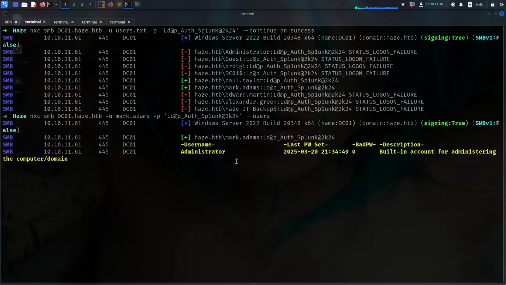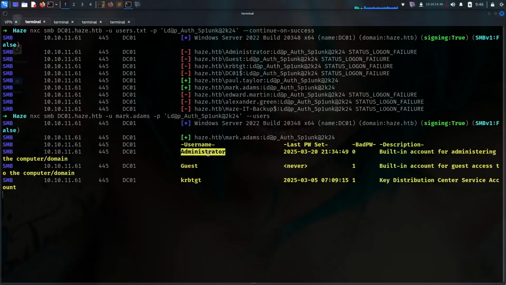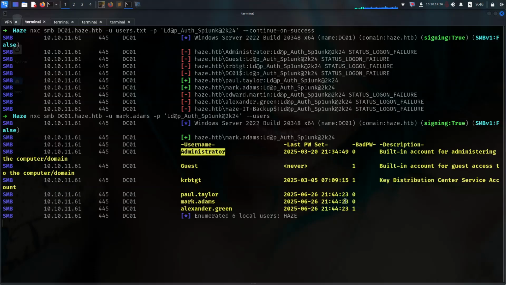So the fun fact is, we get here, starting with administrator, and getting all the username lists with Mark Adams. So that means our Pale Tailor account is really just a restriction, so we can use it very well. Then I will be continuing with Mark Adams.